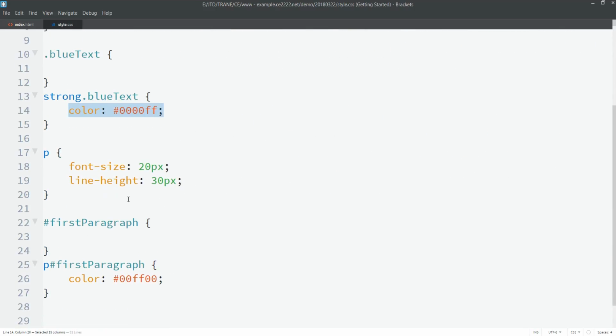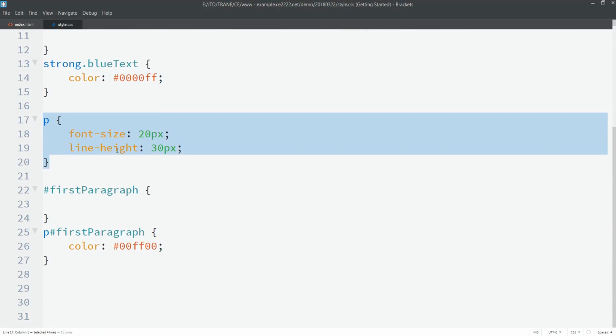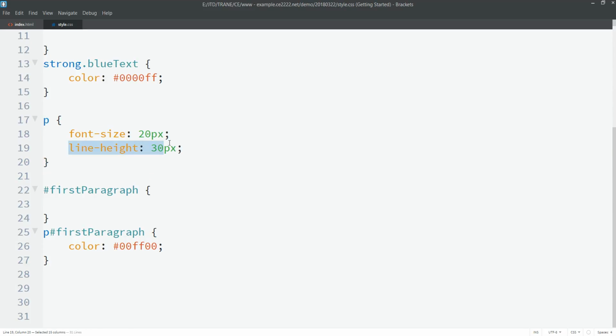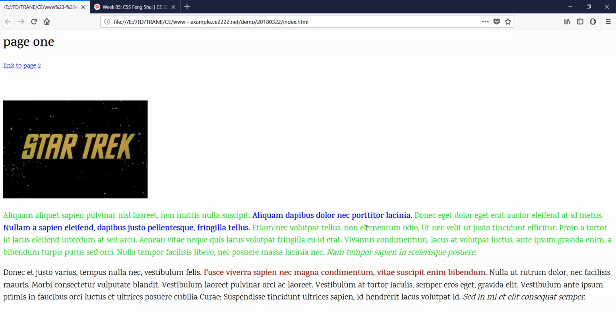So, for example, all of our paragraphs are going to have these properties. All of our paragraphs are going to have a font size of 20 pixels and a line height of 30 pixels. That's the standard, the default throughout our entire page. We only put in an ID for the first paragraph because just for that one paragraph, we want to make sure that the text is green. So we add that ID to that one paragraph.